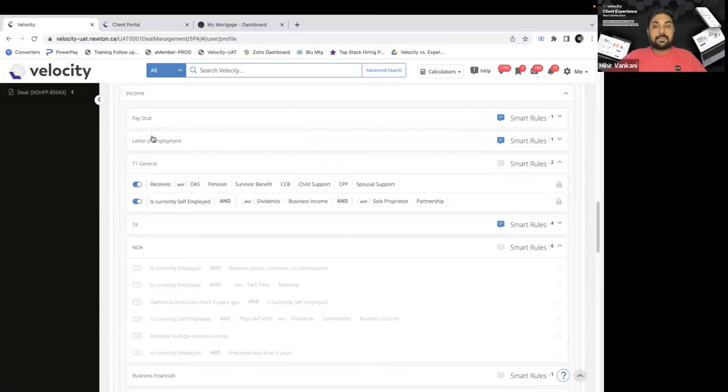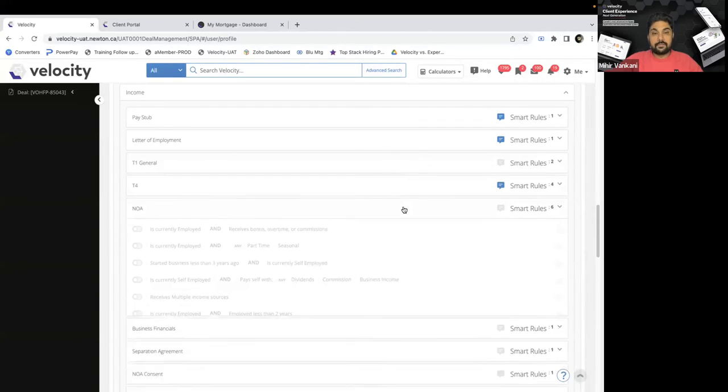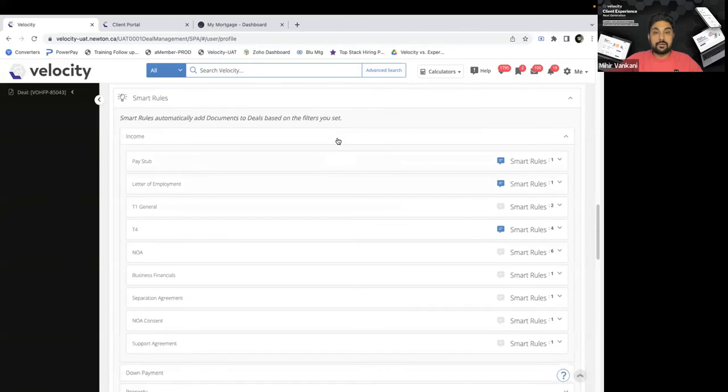At any point of time, you can go inside any document, you can read these regulations, basis which this condition will be triggered as a smart rule. If only one of them is applicable to you, feel free to turn off the other one. You can do this for all of these conditions in all of these tabs.